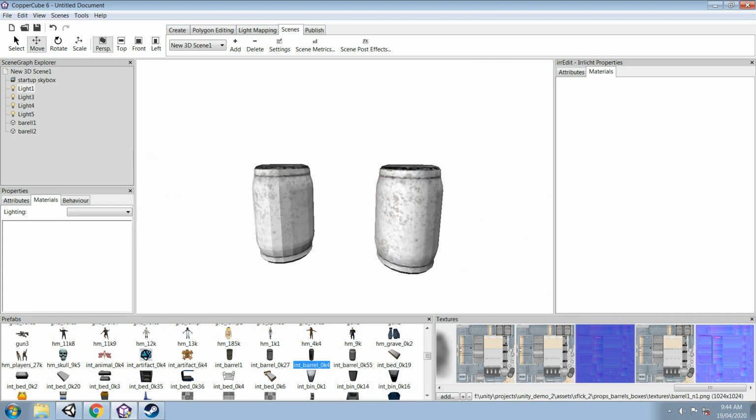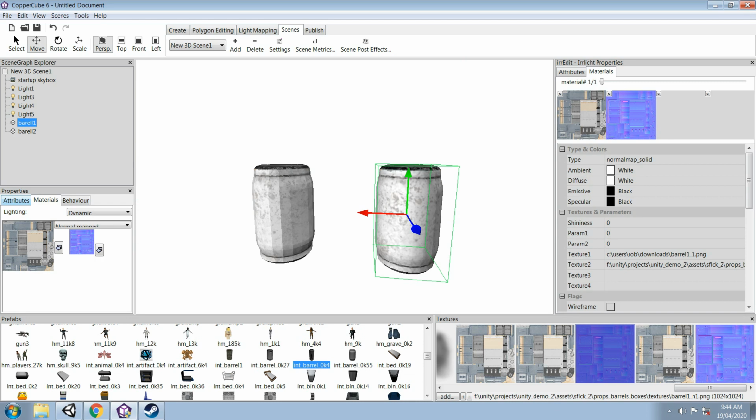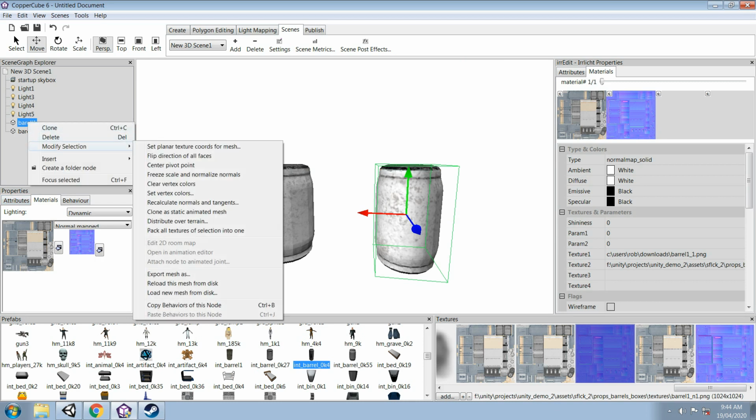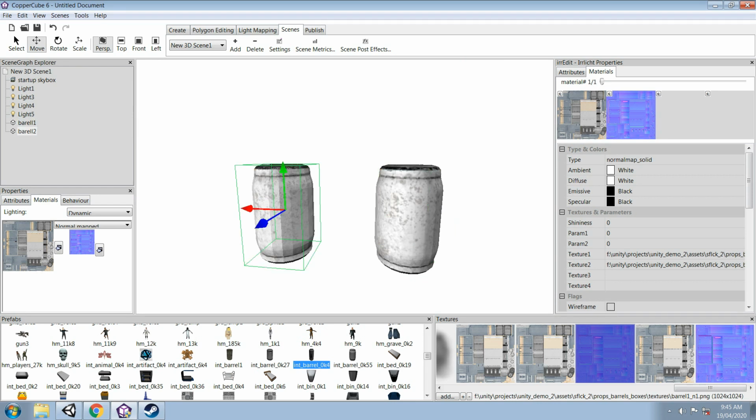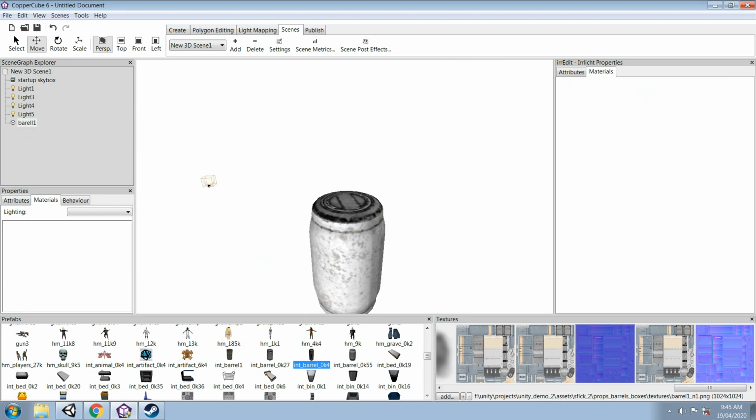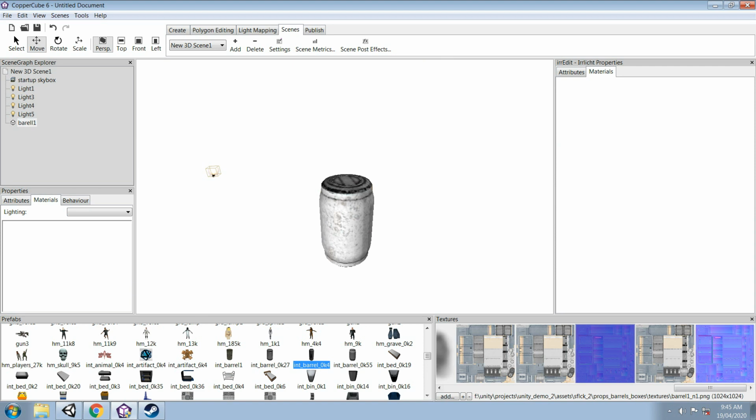So those three things: you have to resize it, strangely enough, you have to resize it. Then you have to freescale and normalize normals, and then you have to recalculate normals only, so untick smooth normals, and that will basically fix your problem for the most part, as good as you can get it.